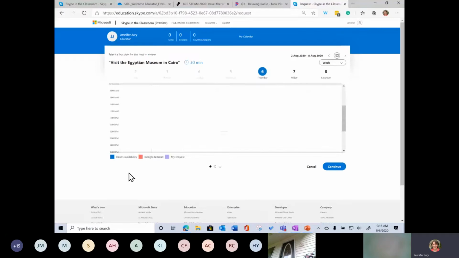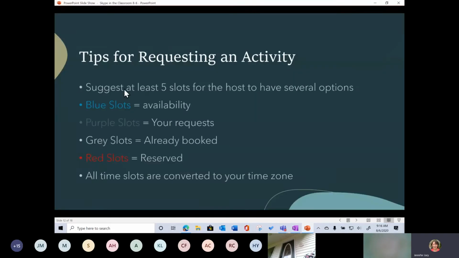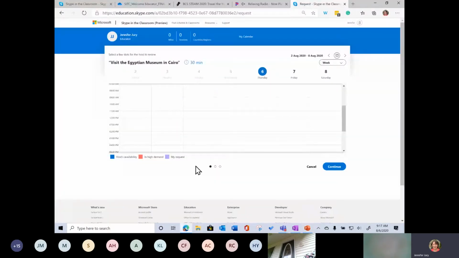When you choose, you're going to see here right now there's availability. Let me show you back in our PowerPoint slide I put together. We talked about suggesting 5 slots. Blue slots show availability. Purple slots are your requests. If it's grayed, they're already booked. If there's red slots, it's reserved. And just be aware, all of the time slots are converted to your time zone. So when we set that up, you're going to have to put all that information in.